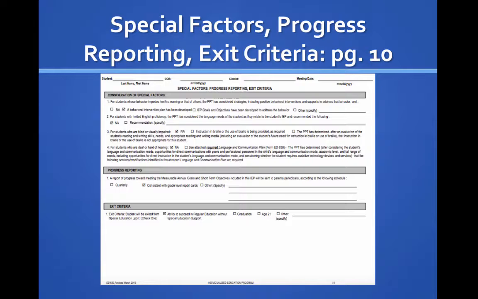The exit criteria is typically not something you would deal with at an outplacement facility. For most of our students, the exit criteria will remain the same throughout the duration of services. That exit criteria is the ability to succeed in the regular education environment without supports. Again, you will rarely have to worry about this section.